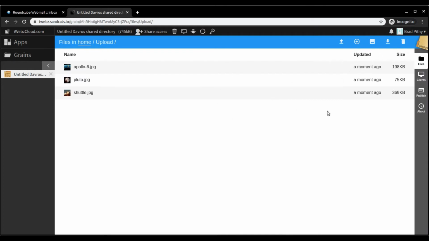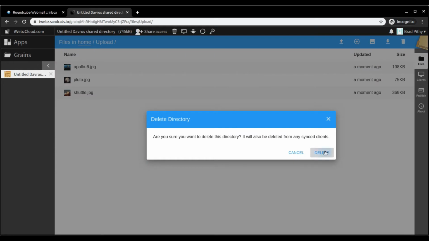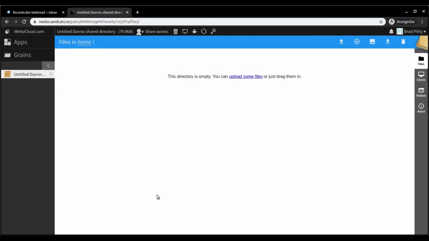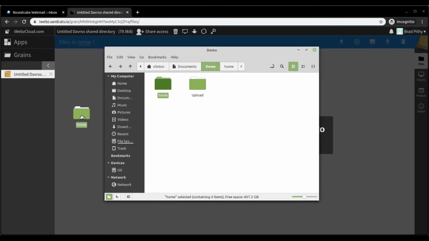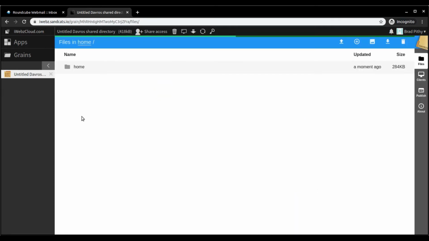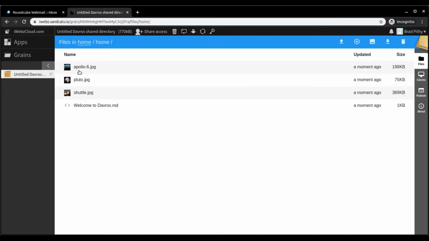To delete the folder and its contents, click on delete. And that's it. Let's do this again. Let's upload the entire folder. Now we have these files. Now let's look at what else we can do.